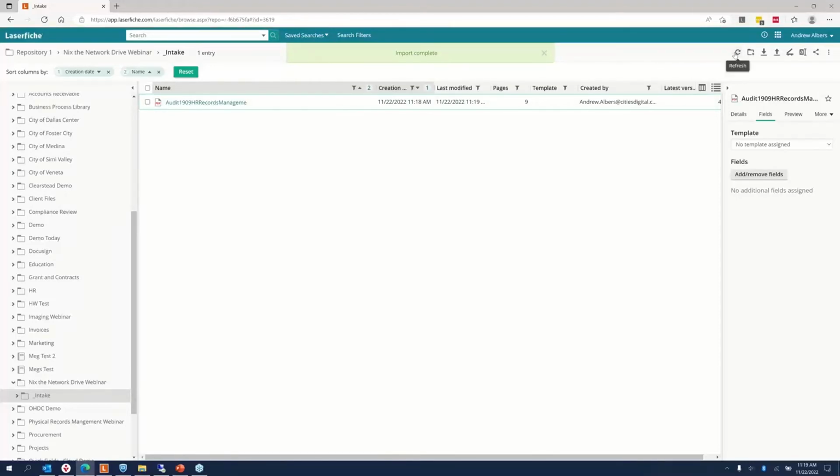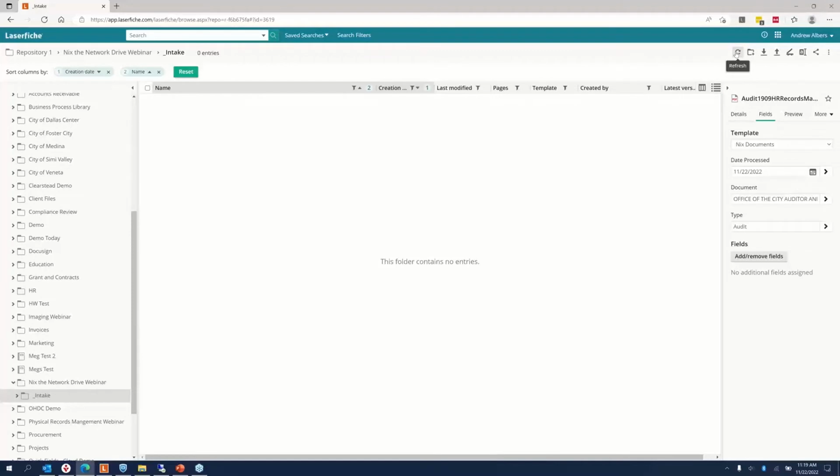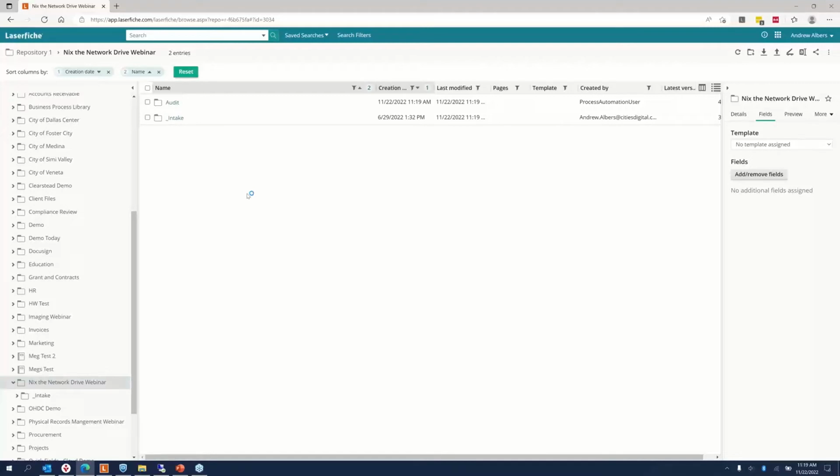All right, so we'll refresh here since we're still in our intake folder. And as you can see, the document has been moved from here. So the document has been processed by the Laserfiche workflow engine. Now, if we go into our folder above our intake folder, you'll notice that the system has now created a new folder for audit because it recognized the document I dragged and dropped in is an audit document.